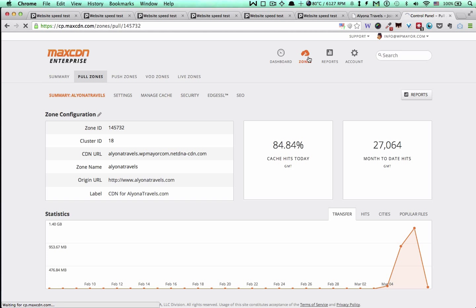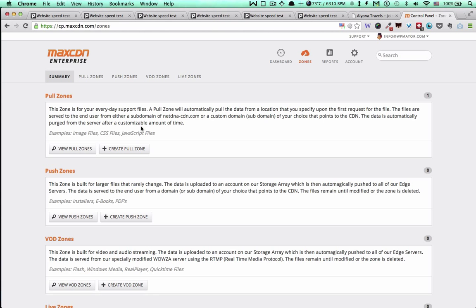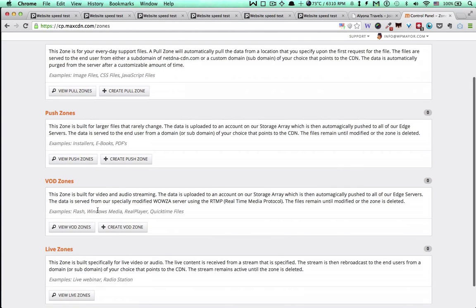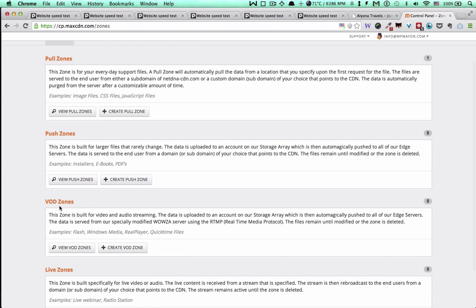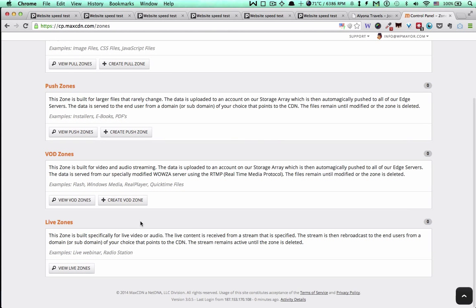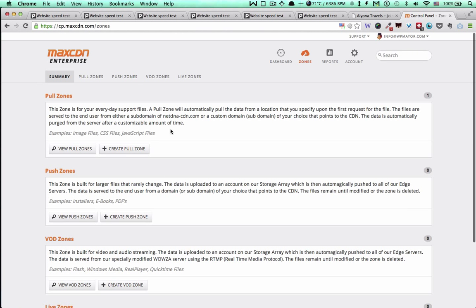So first of all, click on zones, and then you'll see that there's a number of zones you can use. For example, pull zones are used for everyday support files, and push zones are used for larger files. While in the first case, we were talking about image files, CSS files, and JavaScript files, a push zone would be used for things like ebooks, PDFs, and installers, which would rarely be changing. A VOD zone is used for video and audio, while the live zone is built specifically for live video or audio. The one we're interested in today is the pull zone.